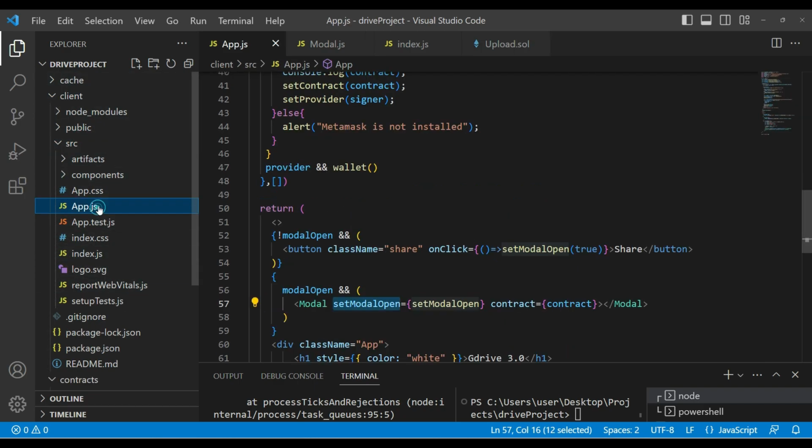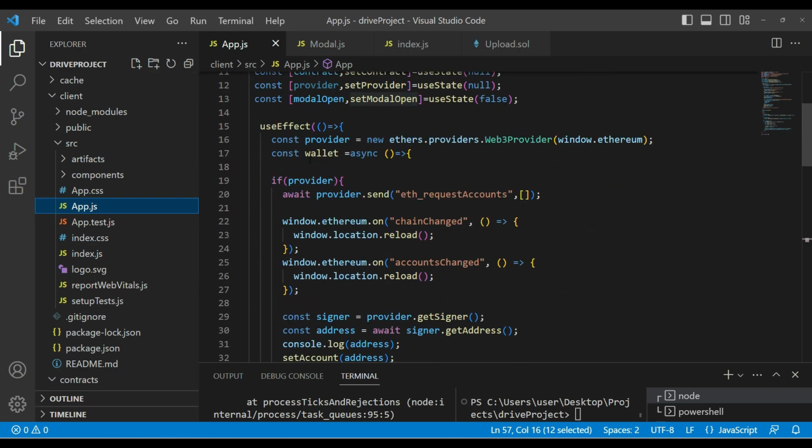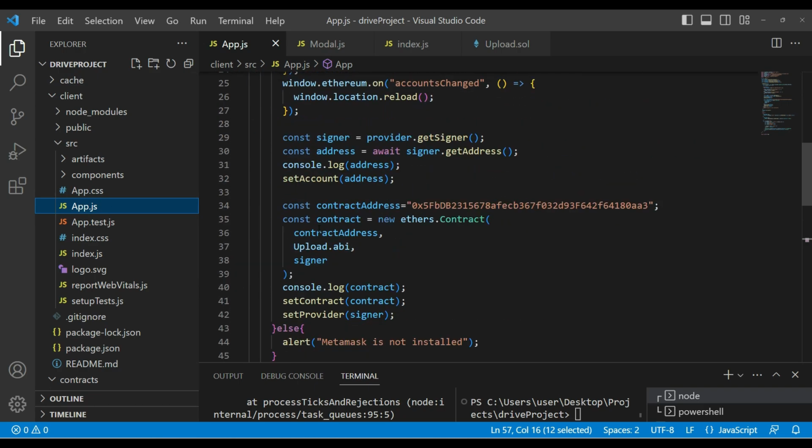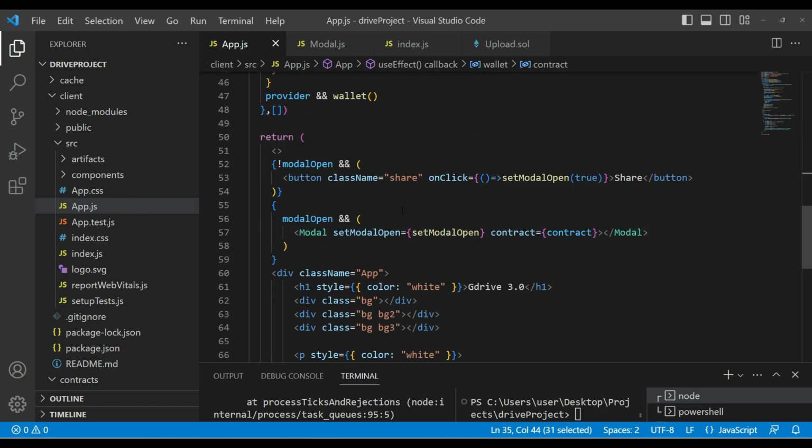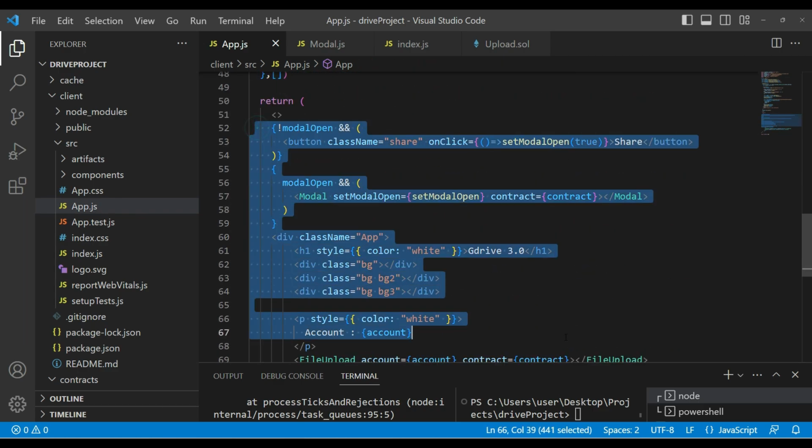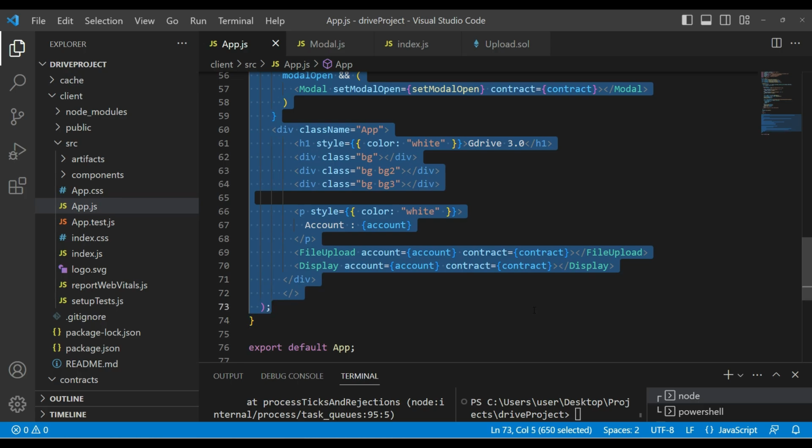And before that, let me go to app.js, where we wrote the code about how to connect to our MetaMask and how to create the instance of our smart contract. Because once we have the instance of our smart contract, we can talk to the smart contract, right? And then you can see that we have all the components listed, which we are going to use in order to upload the file, to display the file, and to create the modal.